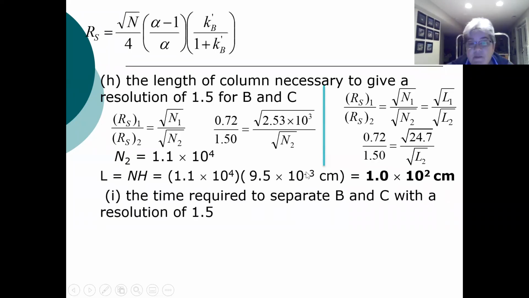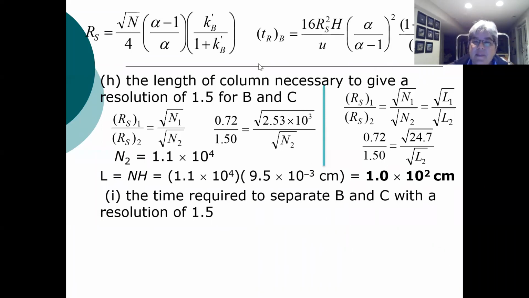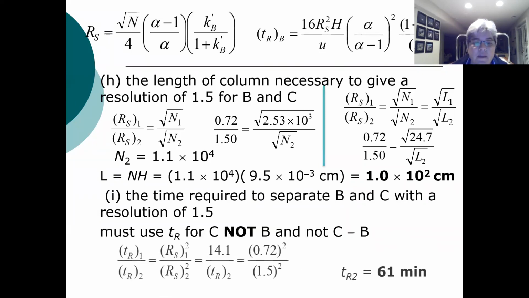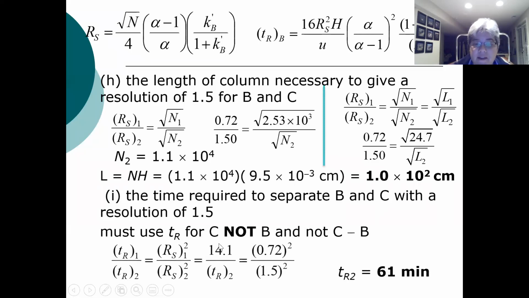All right, then it asked for the time to separate B and C. And again, that comes from this big long equation, but that can be simplified to this equation right here. Again, it's a simple ratio. Make sure you're doing it for C, not B. If we want the time to separate them, that time is the time for C to come off, not the time for B to come off. All right, so that one works out to 61 minutes.